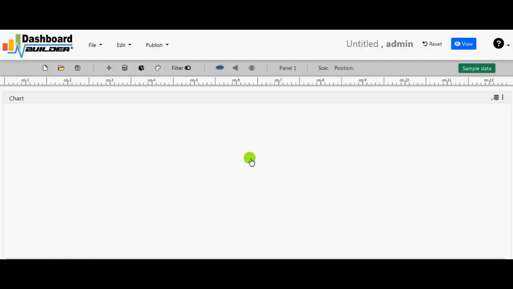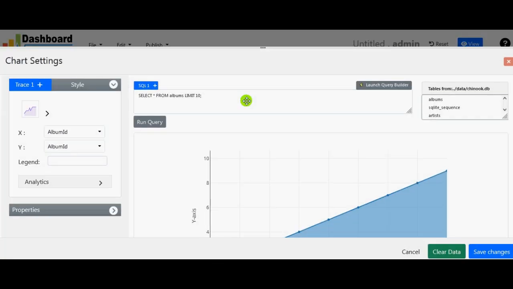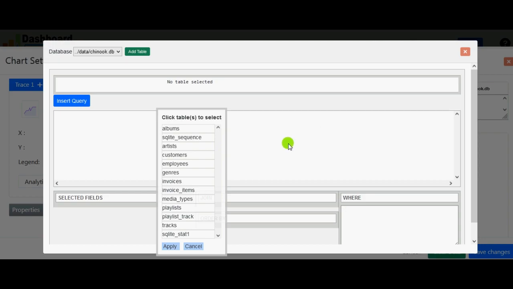Now that we have established a connection, we need to launch the Query Builder. Open the chart settings by double-clicking on the Chart panel. Click the Launch Query Builder button to launch the Query Builder. In the Table Selection window, you will see a list of available tables. Choose the tables you want to include in your query by selecting them and clicking on the Apply button.